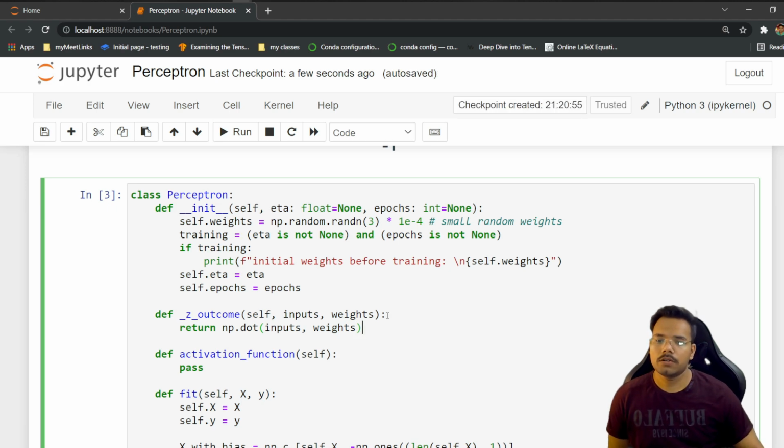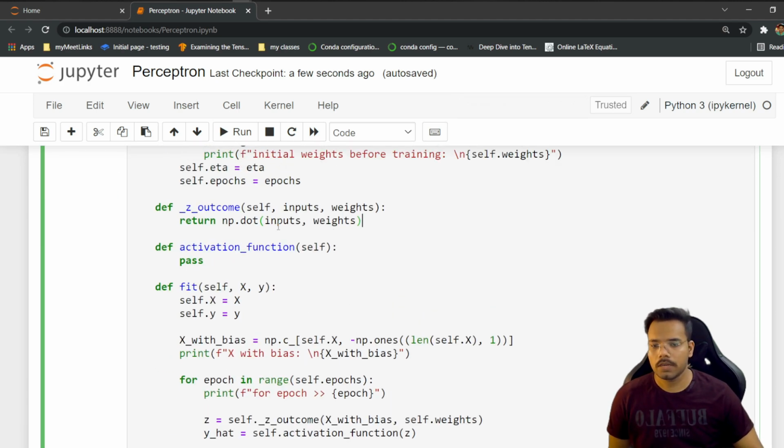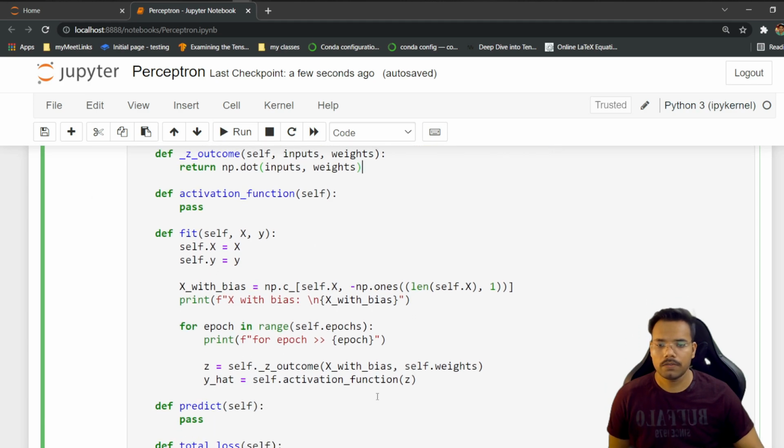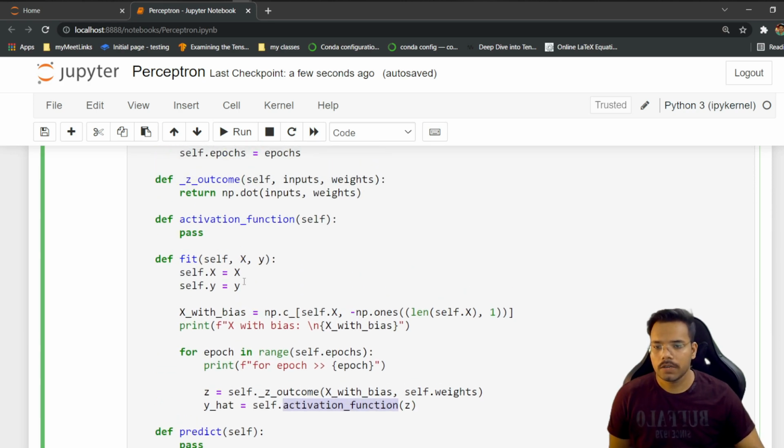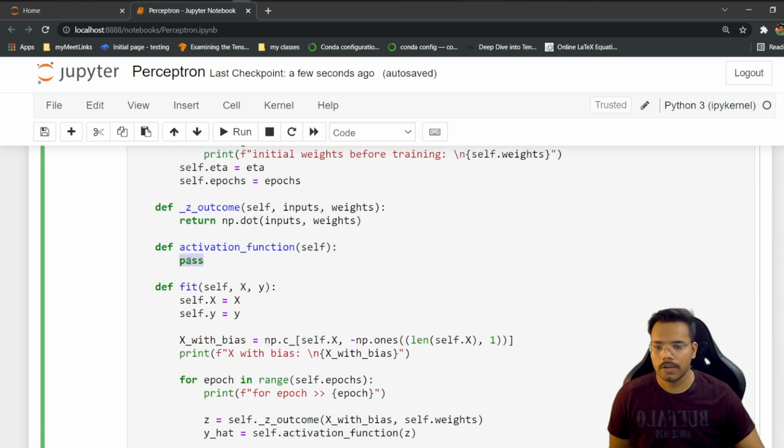This will return the product, the weights times the inputs. This will give me the z outcome. Since this input also includes the biases, it will give me wx plus b. That will be the final outcome, and then the z value will be passed to the activation function. So the activation function will now provide me the predicted value. So activation function will return what? Let's try to build that.